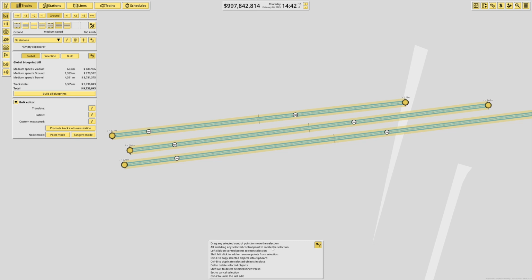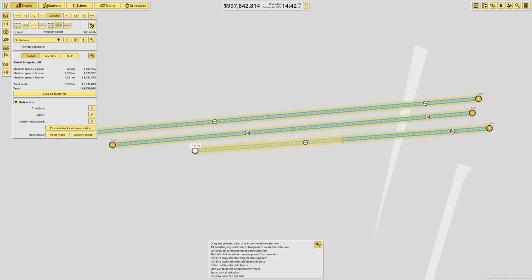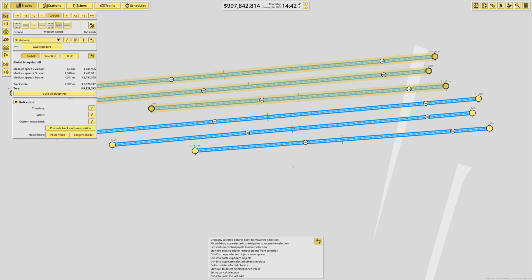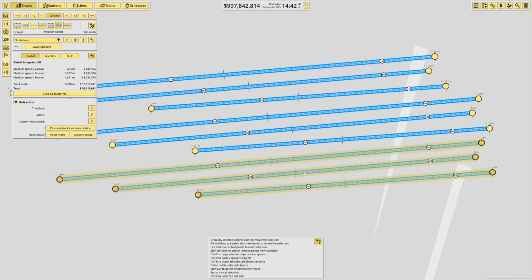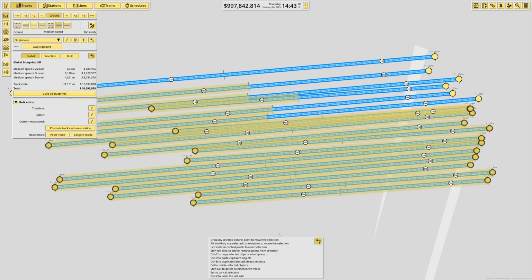So the control points we already talked about last time, but Alt and drag makes a rotation, and with Shift you can select or deselect points to your selection. Control C for copy and Control V to paste. Control B to duplicate in place, and that's at your mouse position, as you can see here. So those are some other track manipulation options.